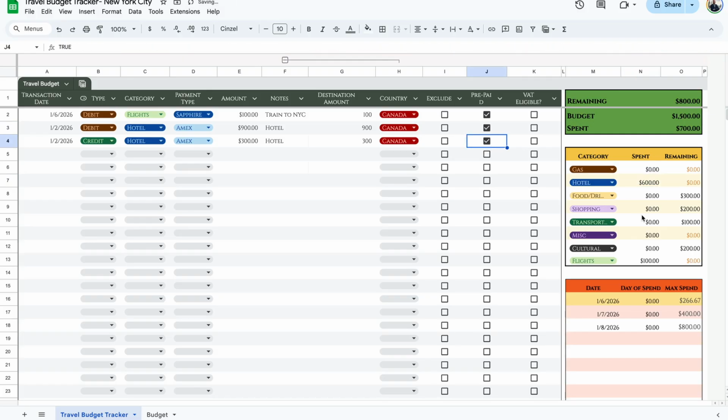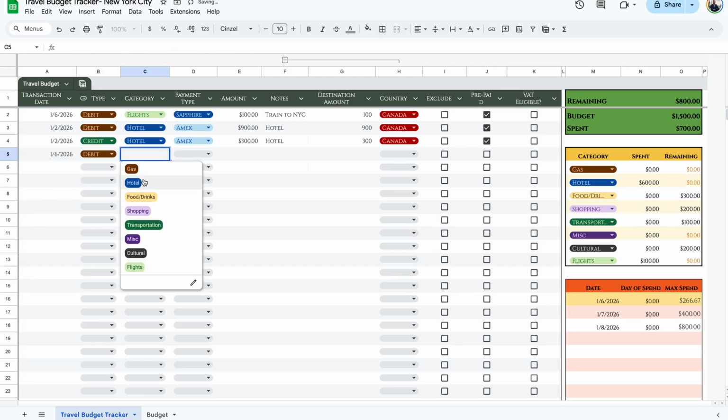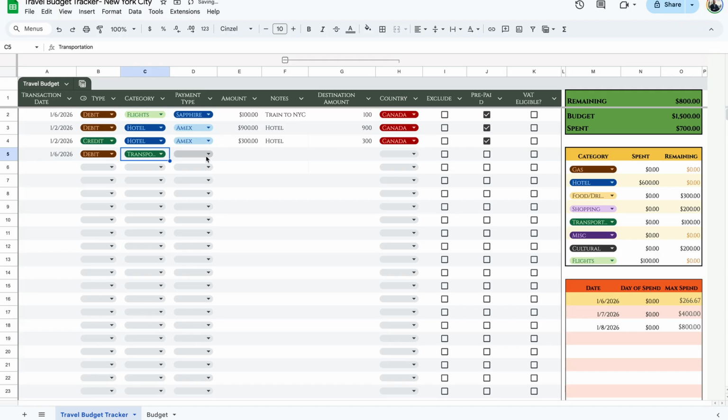Let's go ahead and mark those as prepaid. So now our real daily max spend is $266.67 per day. All right, so let's say we get to the train stop. We'll hit debit. We want to have transportation. So this will be transportation. We'll put that on the Sapphire card.